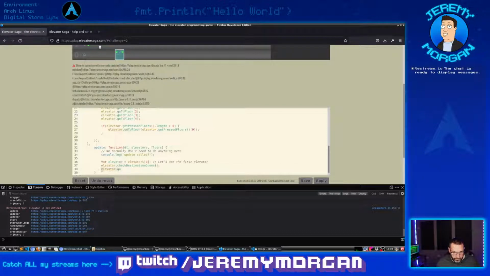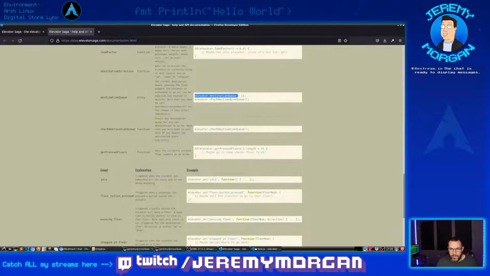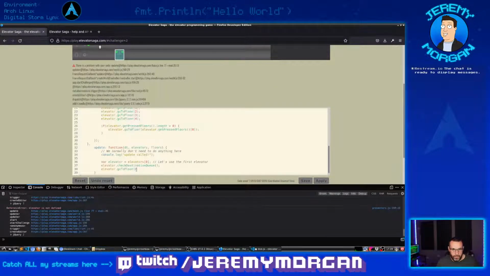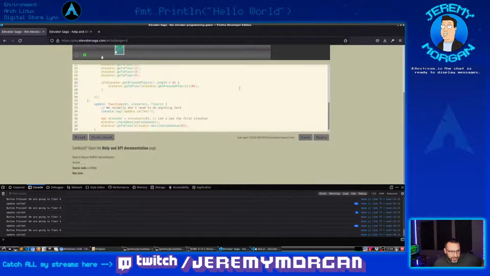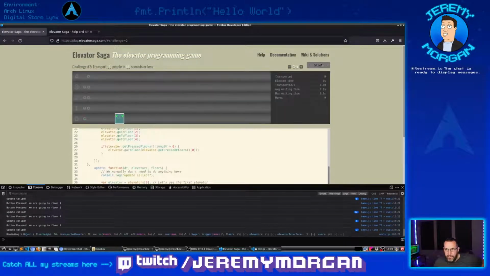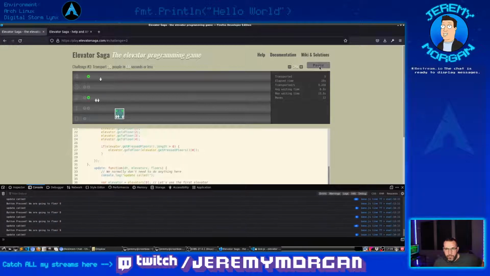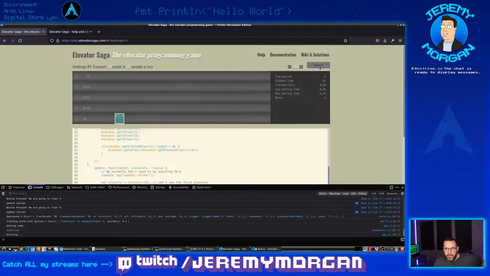We're going to try to cheat this a little bit here and say elevator go to floor. And what was that? Elevator destination queue. And this is one of those things I know is not exactly the right thing to do. But let's see if we can get a little better with 50%.